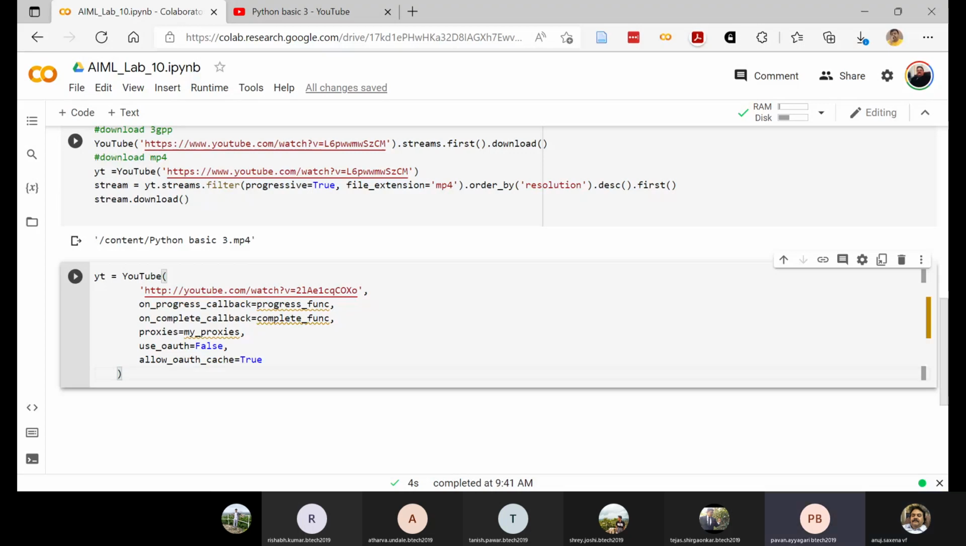So, in case we want to download with a high pixel quality, is there any code for that, sir? Oh, okay. You want resolutions. You're talking about 720 and all, right? Yeah.